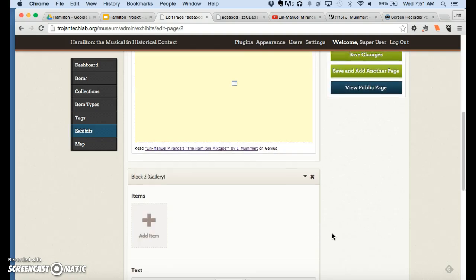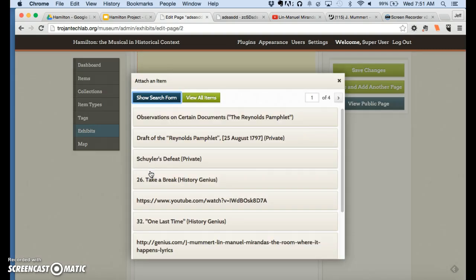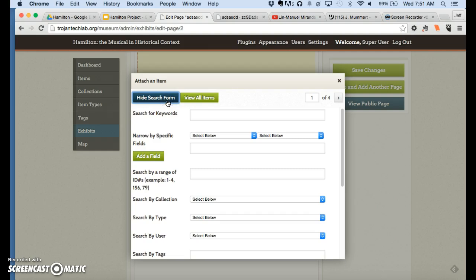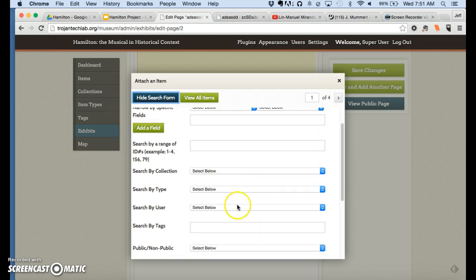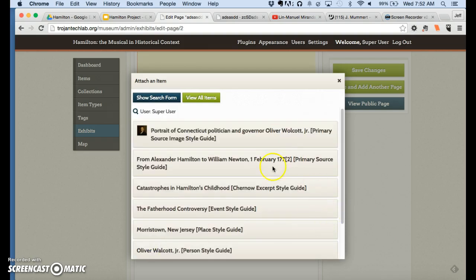That of course leaves our items to go in. Okay, so the items that you put in here should be the items that you created that are directly related to this song. To add them, you click the add button, and then you need to find them. Okay, so again, hit your search guide. You can search by user. I'm going to search by my user. Search for items, and here they are.